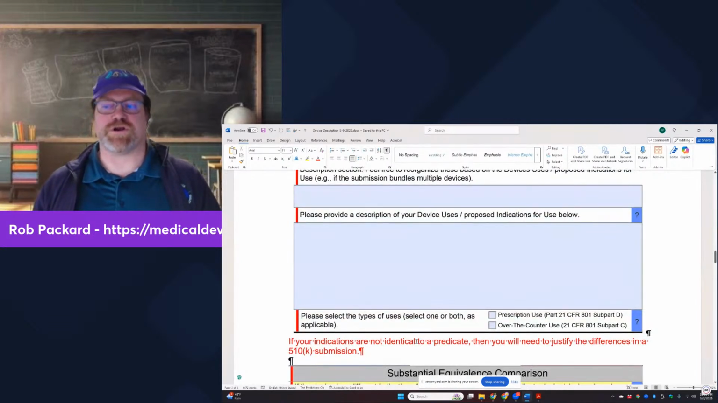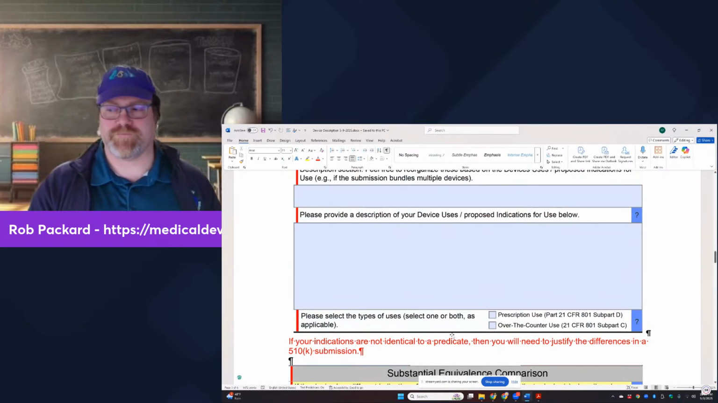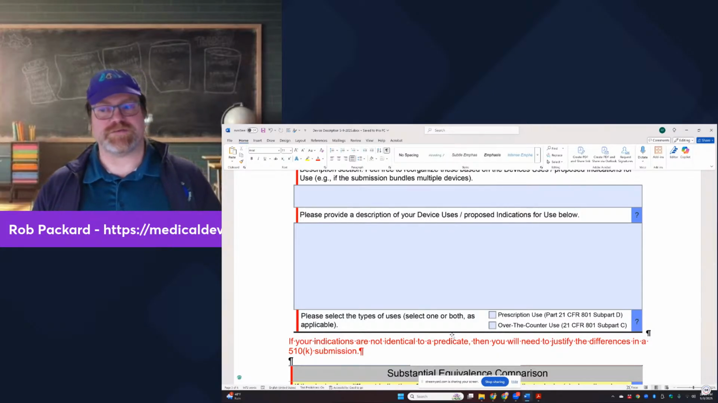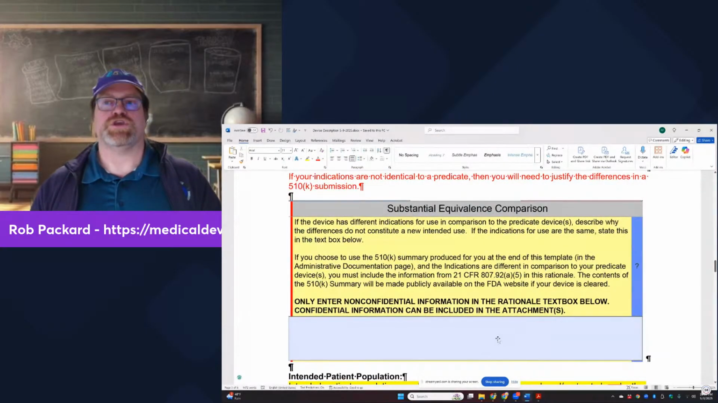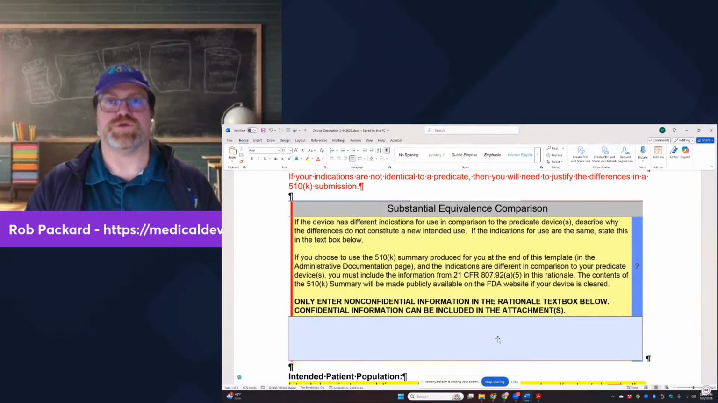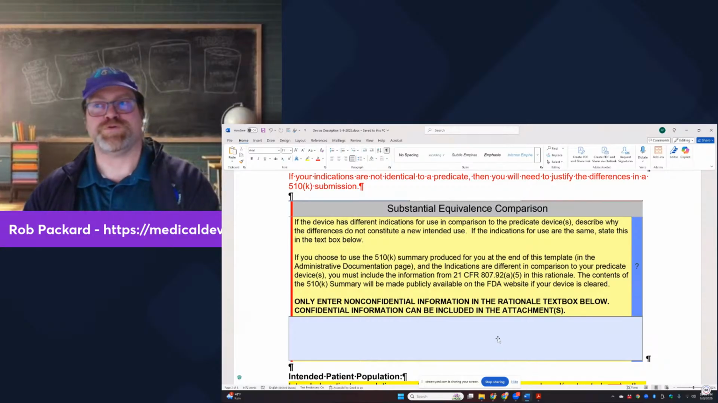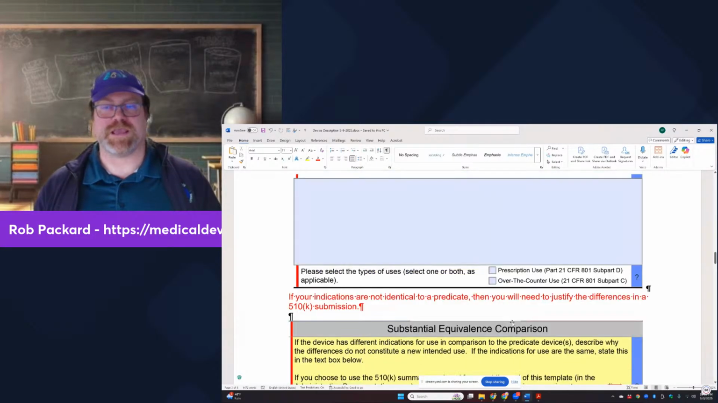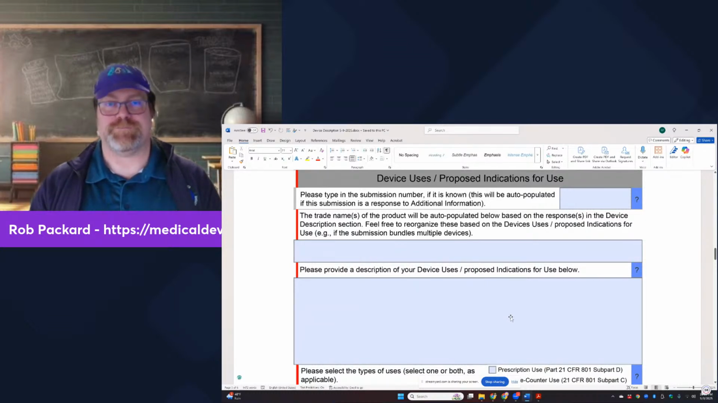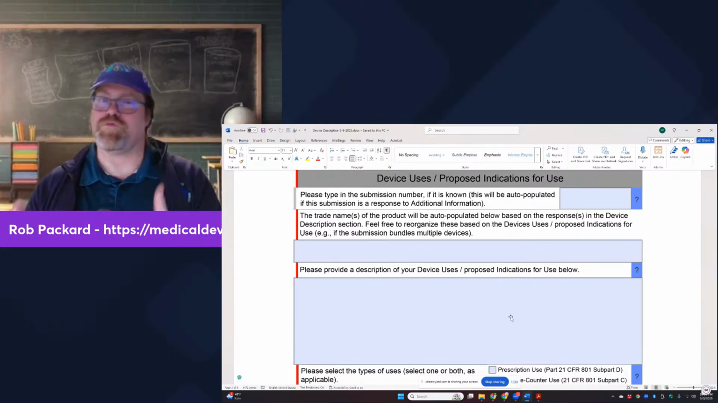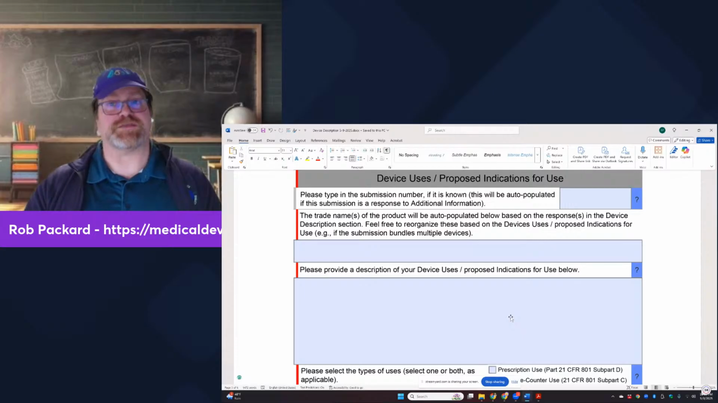But if your indications are not identical to a predicate, so this is assuming you're doing a 510K, then you have to justify the differences in your 510K summary, and that information goes right in this little text box. You do not need that information in your device description. You need it in your substantial equivalence comparison, and you need it in the eSTAR. I just put it here so when you're writing your indication for use, keep in mind what you want may not be what you get, because you're trying to go down the 510K pathway and you need it to be identical to the predicate or really, really close because you have to justify the differences.